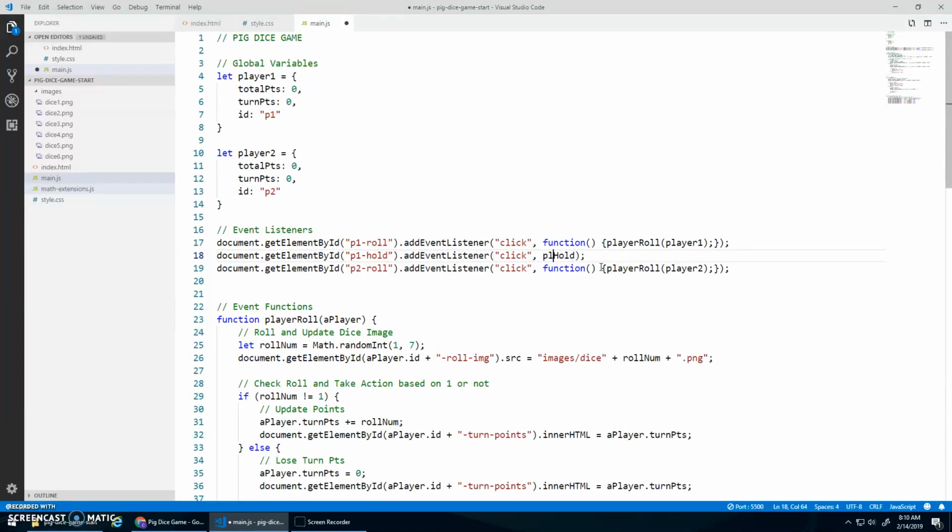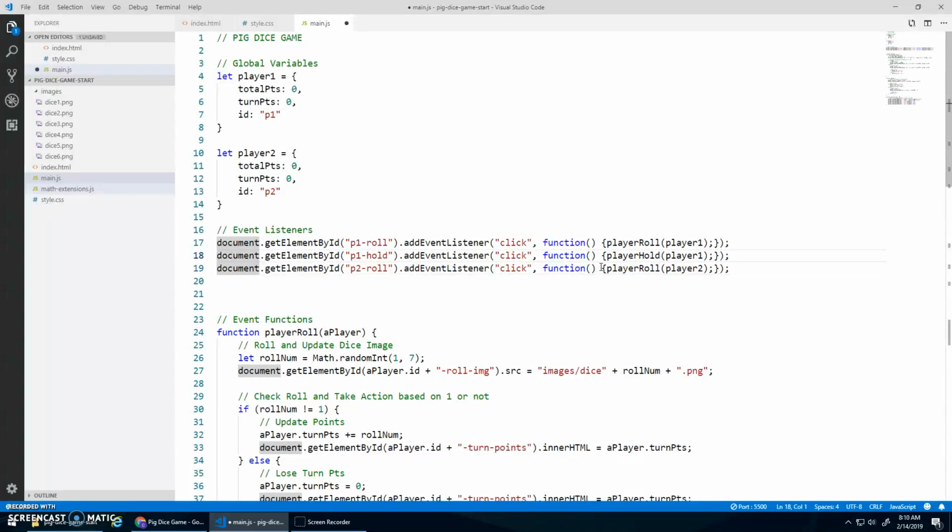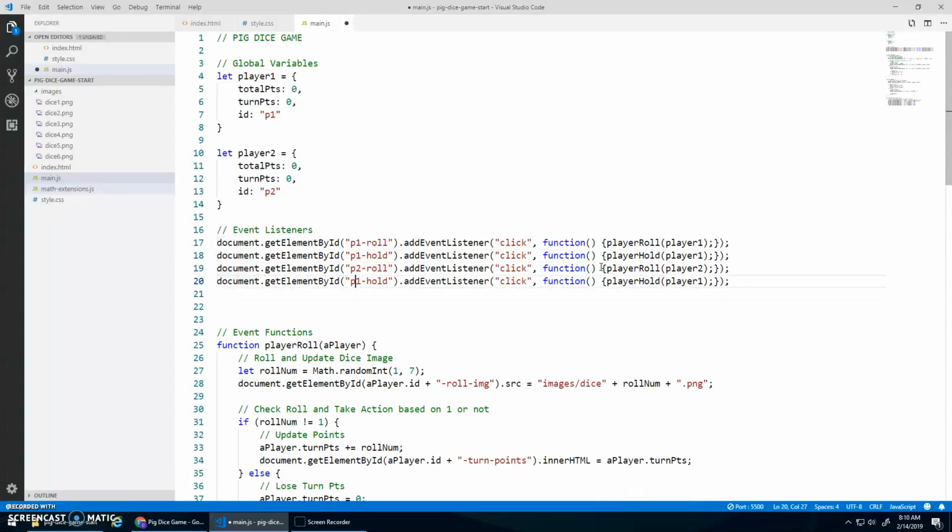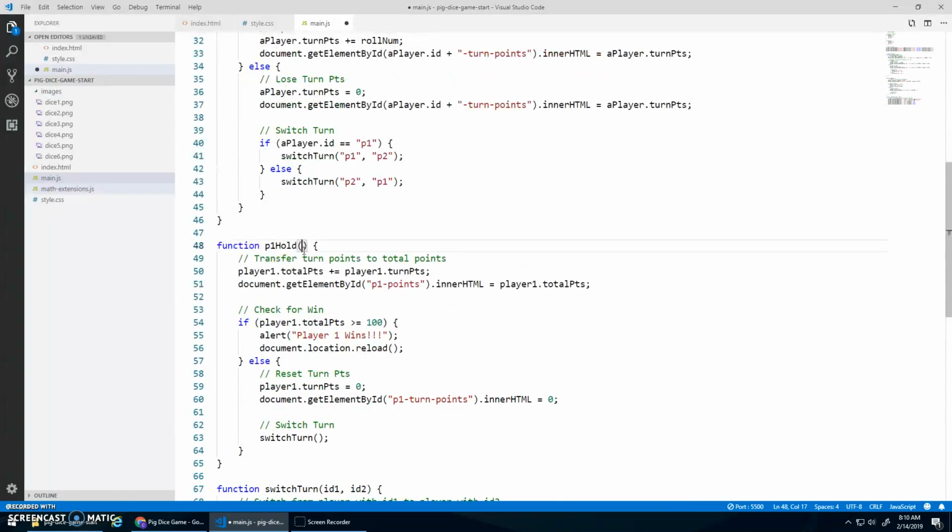So I'm just going to rename it to player hold function like so. Player hold, player 1, and end the function there. Awesome. So now we'll copy and paste that, and we'll change that to P2 hold, and we'll pass in player 2. Right, so just the same principle as the roll function, and in the hold again, we'll call this player hold, takes in a player, and again, we'll do not player 1, but a player dot total points is assigned a player dot turn points.